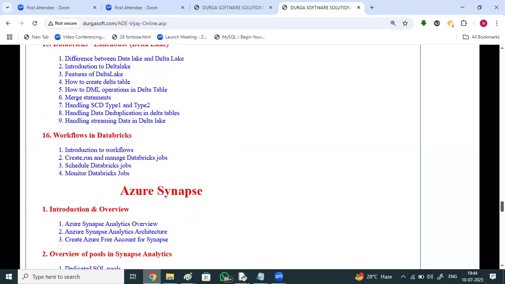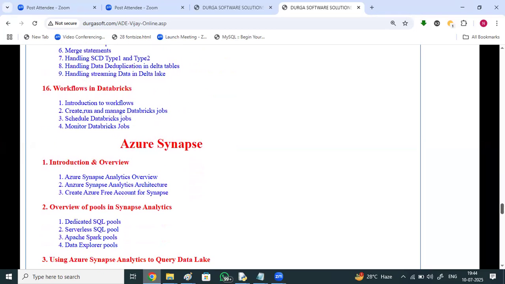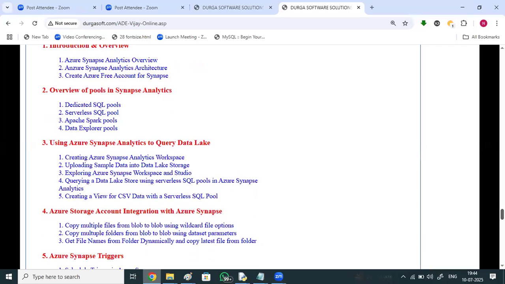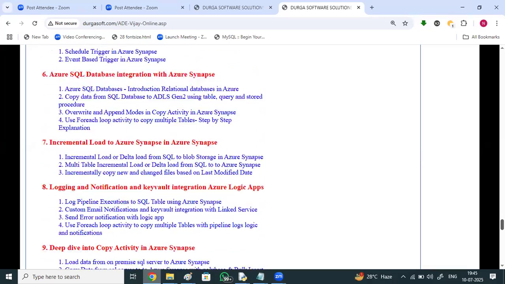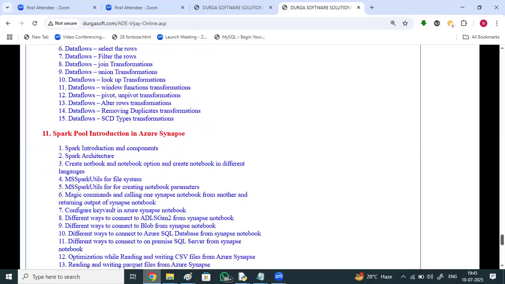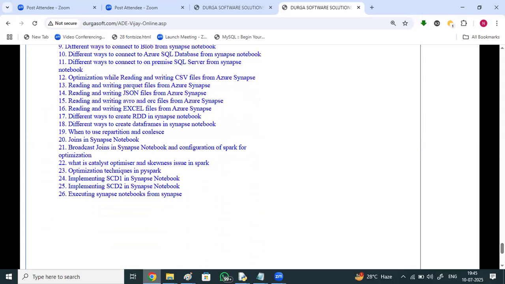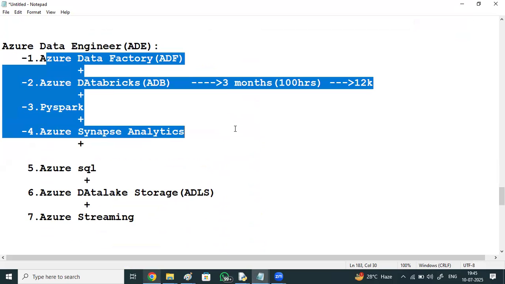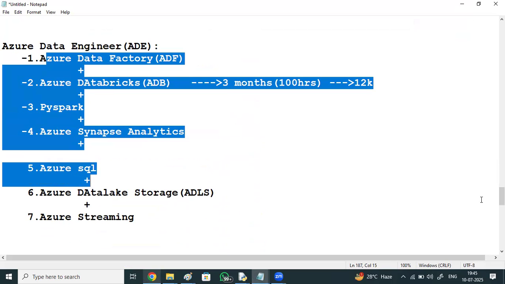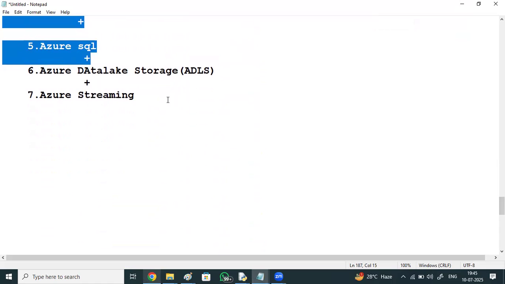workflows in Databricks, and jobs. Azure Synapse: overview of pools using Azure Synapse Analytics, Azure Storage Account integration, Azure Synapse triggers, incremental load, and these things. So even Azure Synapse in brief. So I said all these things will be discussed in brief: Data Factory, Databricks, PySpark, Synapse, along with this, and offerings from my side.